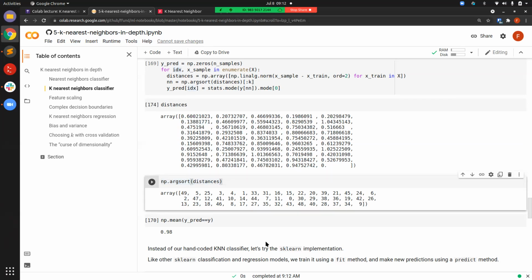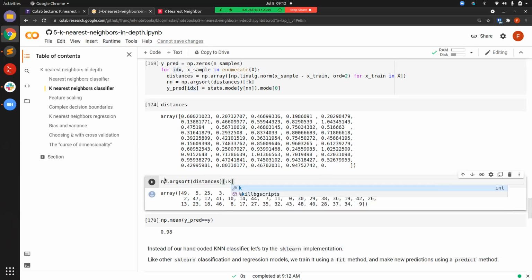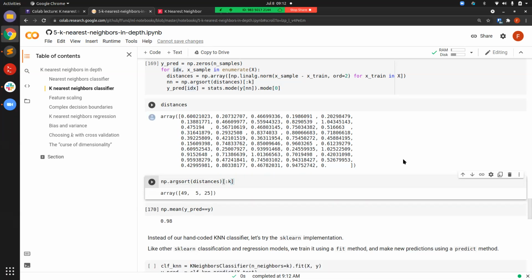So this gives us an ordered list of the indices of the distances array. And then I just want the k points with the smallest distances. So I can get k of them, 3 of them. I could get 1 of them. I could get 5 of them. This just gives me the first however many entries of the list.